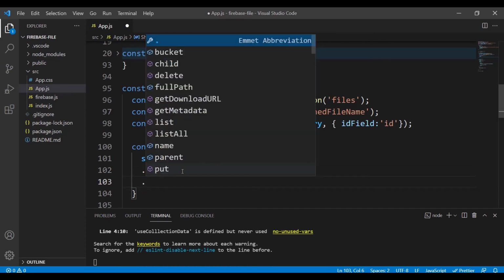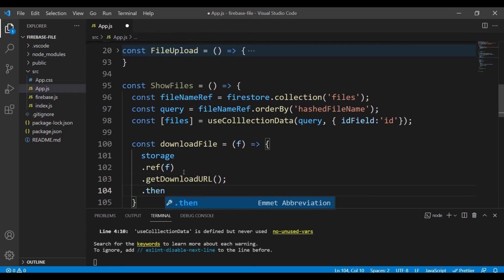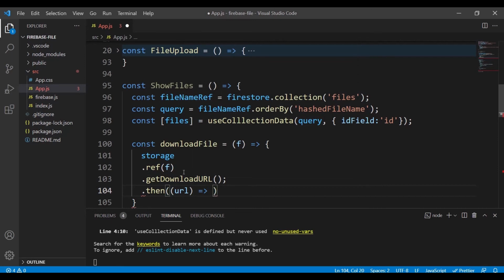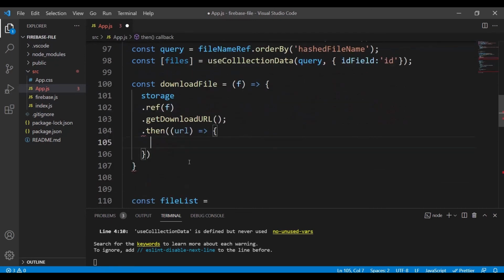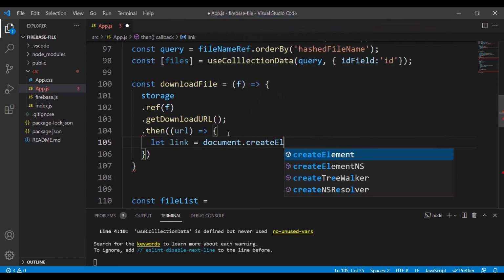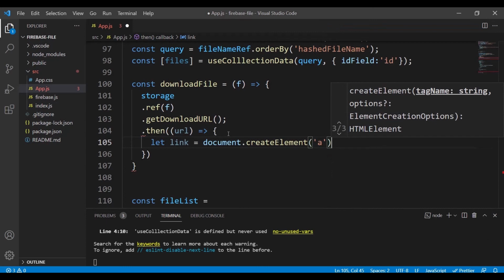Then we're going to use a method called get download URL, which is provided by Firebase. This is promise based, by the way, and we're going to pass in the URL. Now this is a little bit of JavaScript. You don't have to do this, but this is the way I am going to do it. So basically we're going to say let link, we're going to create an element. Document dot create element of an anchor tag or a link, right?